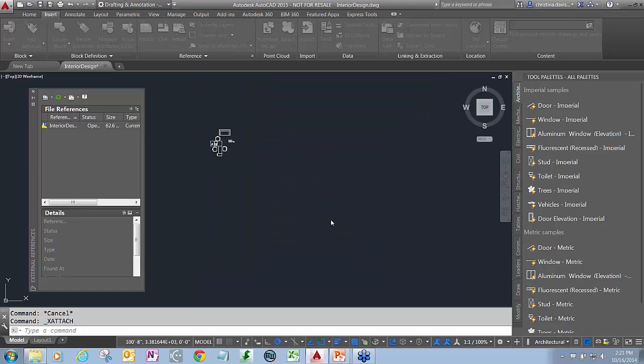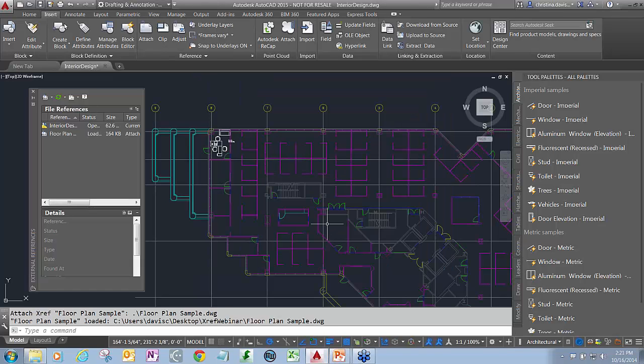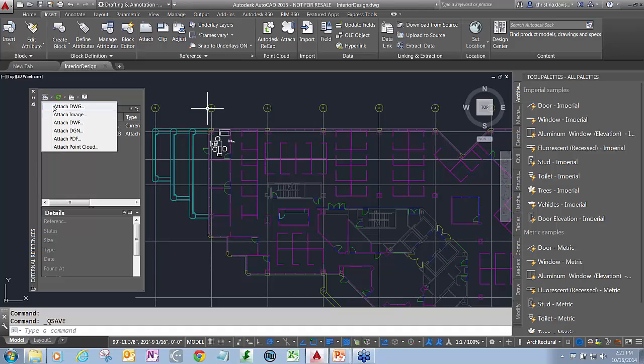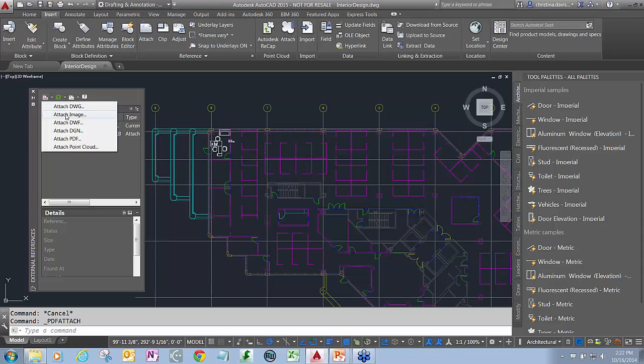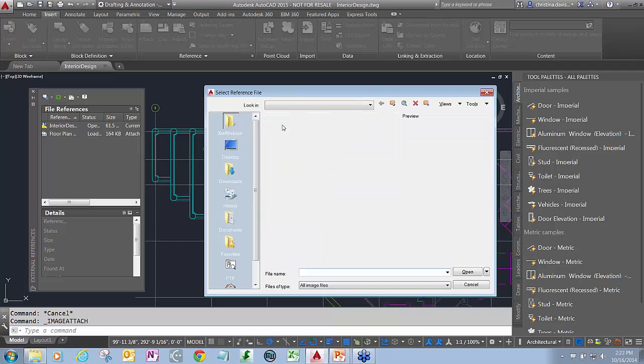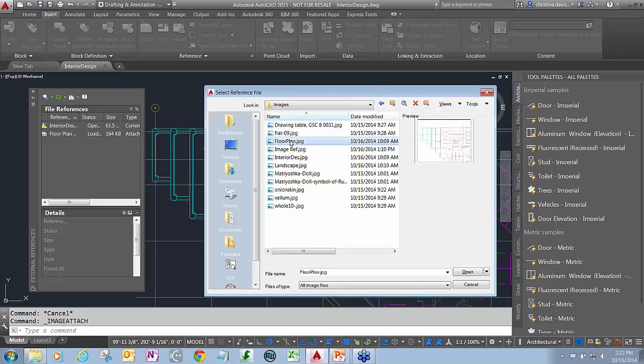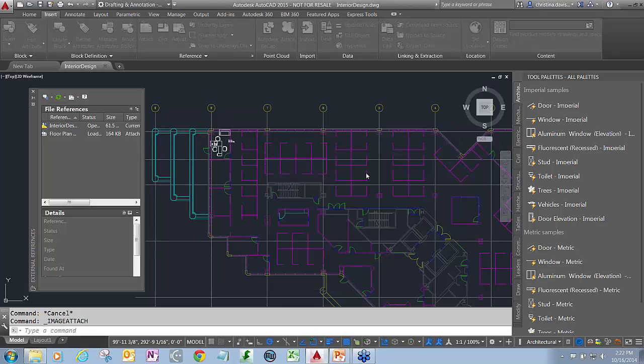I'll leave all my settings as they were, and boom, there it is. And I'm going to do another attachment format type just so you see how that works. We'll do a PDF. And the process is pretty much the same. We're going to browse for that file. And actually, I believe what I saved was an image. So we should probably do an image. There we go. All right, so I'm going to take that floor plan image and open.